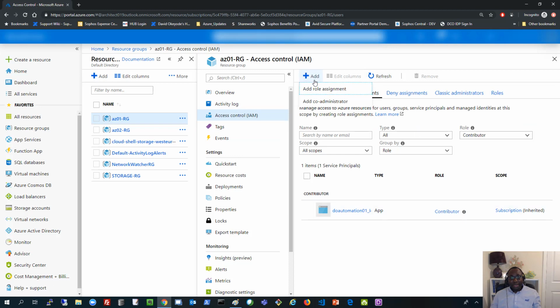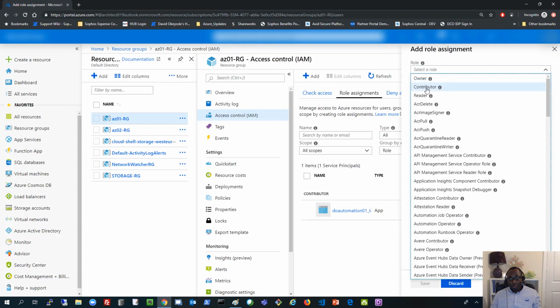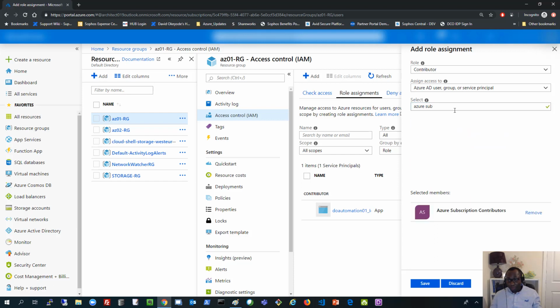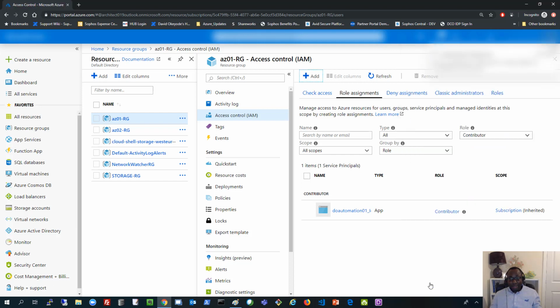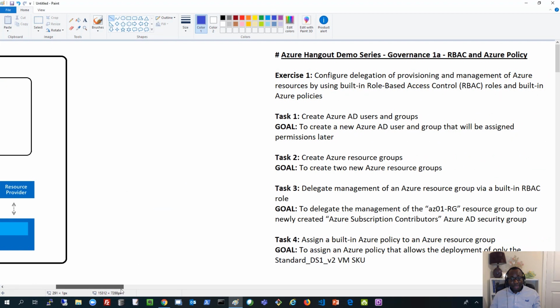So I'll just go ahead and add a new role assignment, and I'll add a new role assignment for the contributor role and to my group, which is the Azure Subscription Contributors group. And then I'll save that. And once that is done, which is done now, so that's task number 3 all done. So let's go back to the instructions that we're following. So that is all done now.